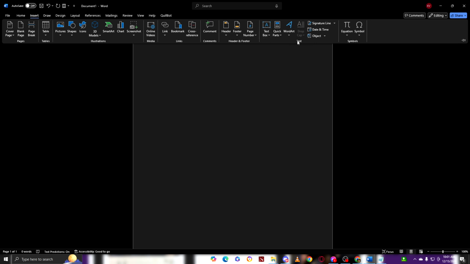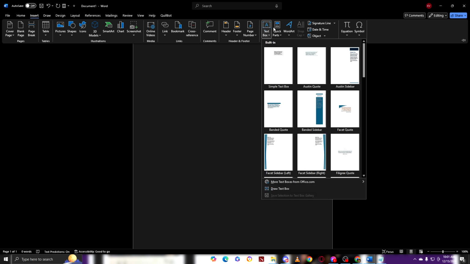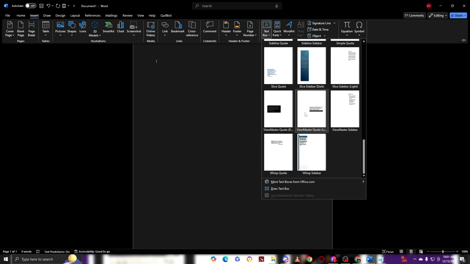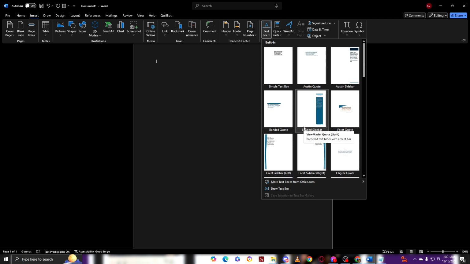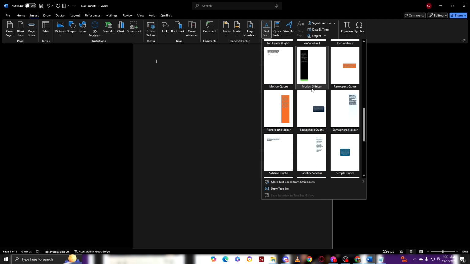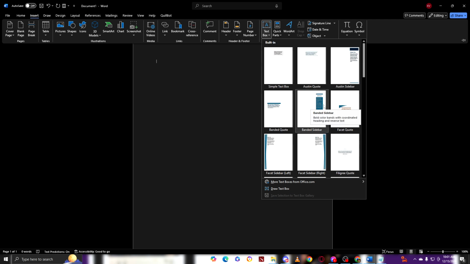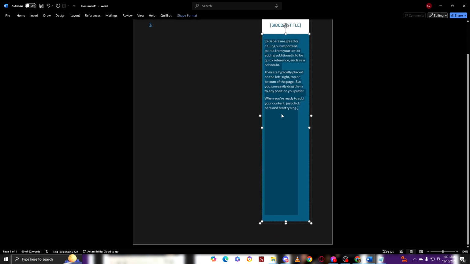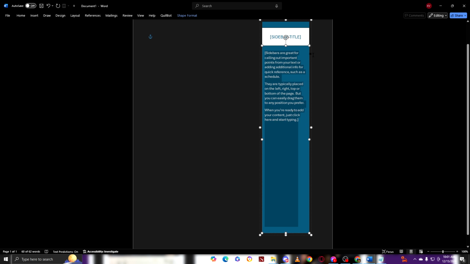On the right side, you will see text. You will see a text box. Just click on text box, and here are all the available text boxes you can choose from. As you can see, we can choose any of these. Right now we're going to choose this one, Banded Sidebar. And there you go. You can see this is the Banded Sidebar text box.